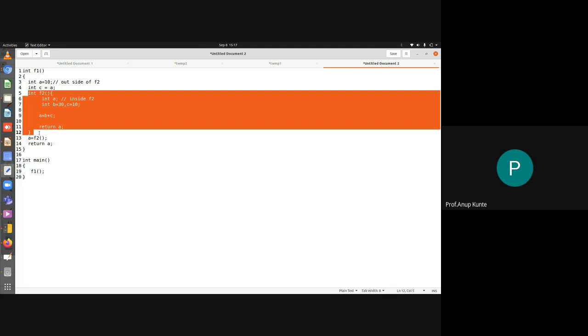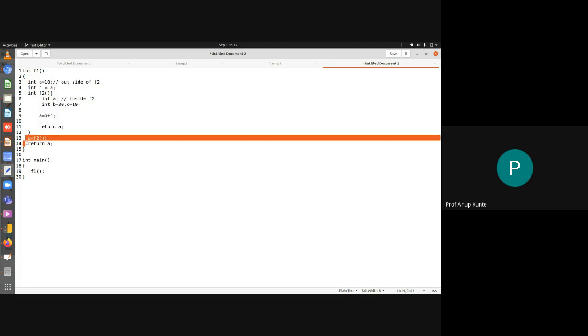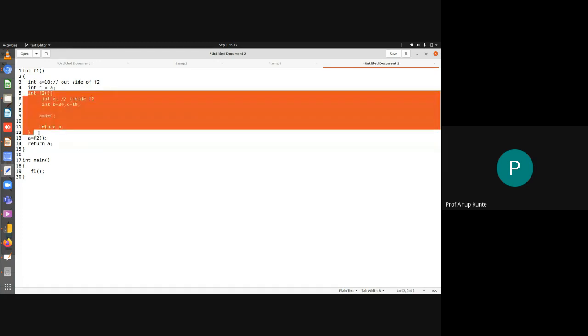Okay, the inside f2 a, that variable is going to be live when we enter f2, that is from line number 5 till we exit f2, that is line number 12. So this is the lifetime of the inside f2 a, and the lifetime of outside f2 a is these three lines and these three lines. Whenever I'm executing this stuff, the outside f2 a is not live.